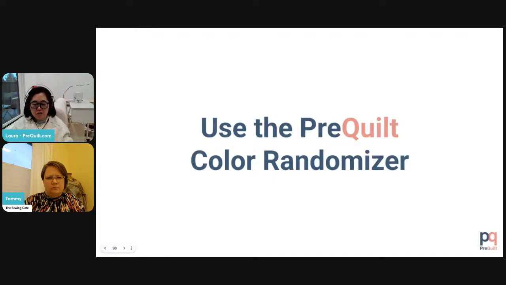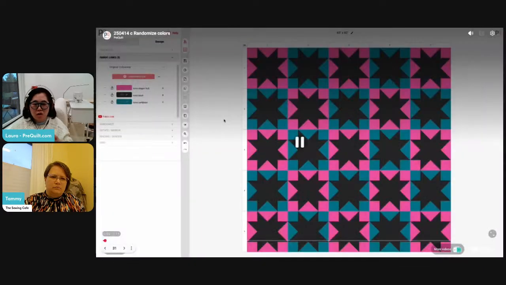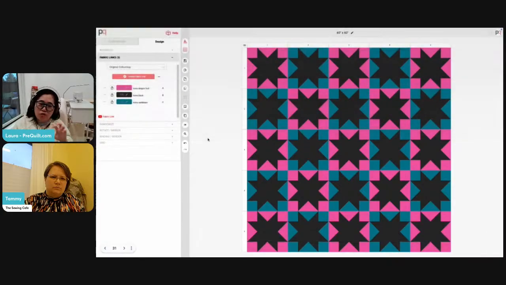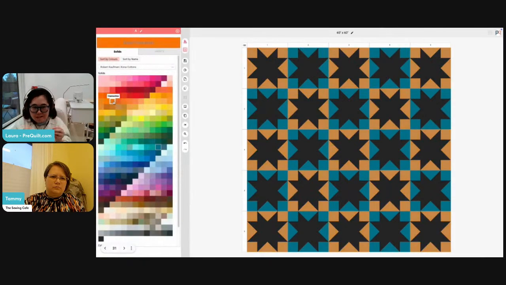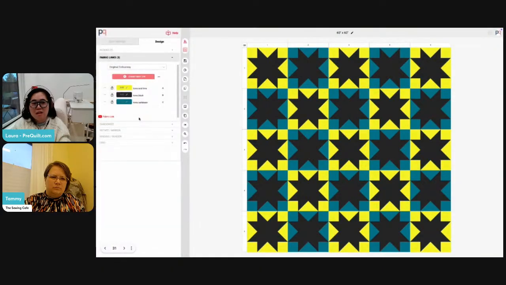Now, this is where I think the most fun and the power of PreQuilt really is: the color randomizer. So maybe I really didn't love those colors. They were just kind of there, they were so different from one another. I could clearly identify what fabric was being used. But maybe I have particular plans. And so I really love this acid lime. And I want to know what I can do with it.